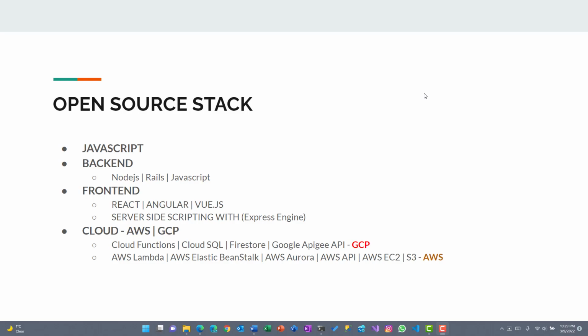That's the trend I've seen. JavaScript is the language that's being used, whether it's Node.js or on the client side or on the server side, wherever you want to work. The front end is definitely developed using JavaScript, whether it's React, Angular, or Vue.js. And the server-side scripting option is also available over here. If you're working with Node.js, you can use the Express engine to render the server-side scripts.